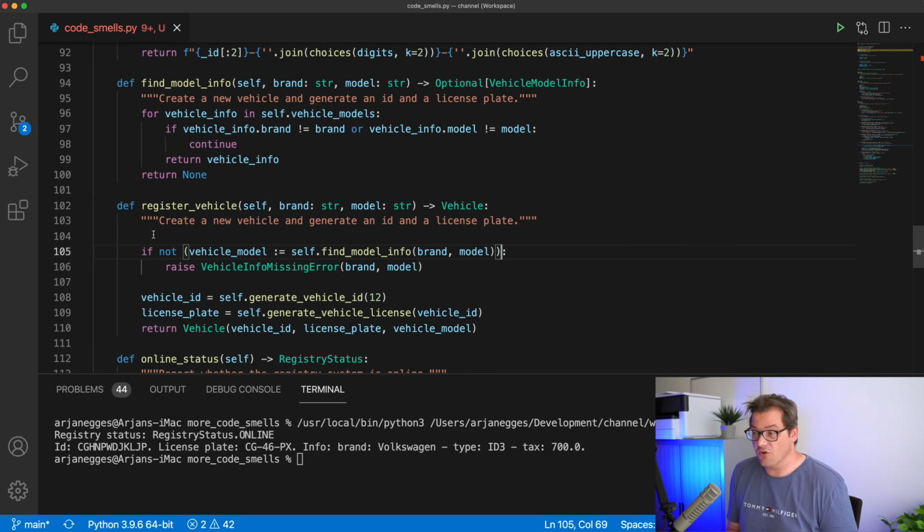Personally, I don't use the walrus operator that often because I find it kind of obfuscates what a method is creating in terms of resources. Here it's not clear anymore that this is actually creating a new vehicle model variable.